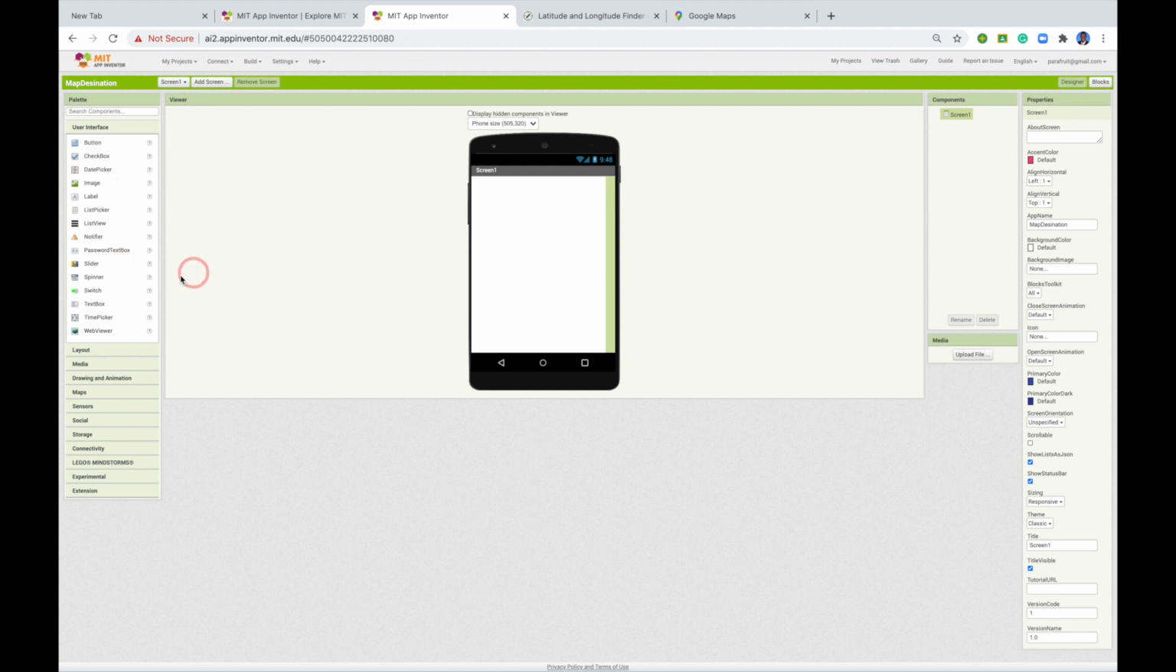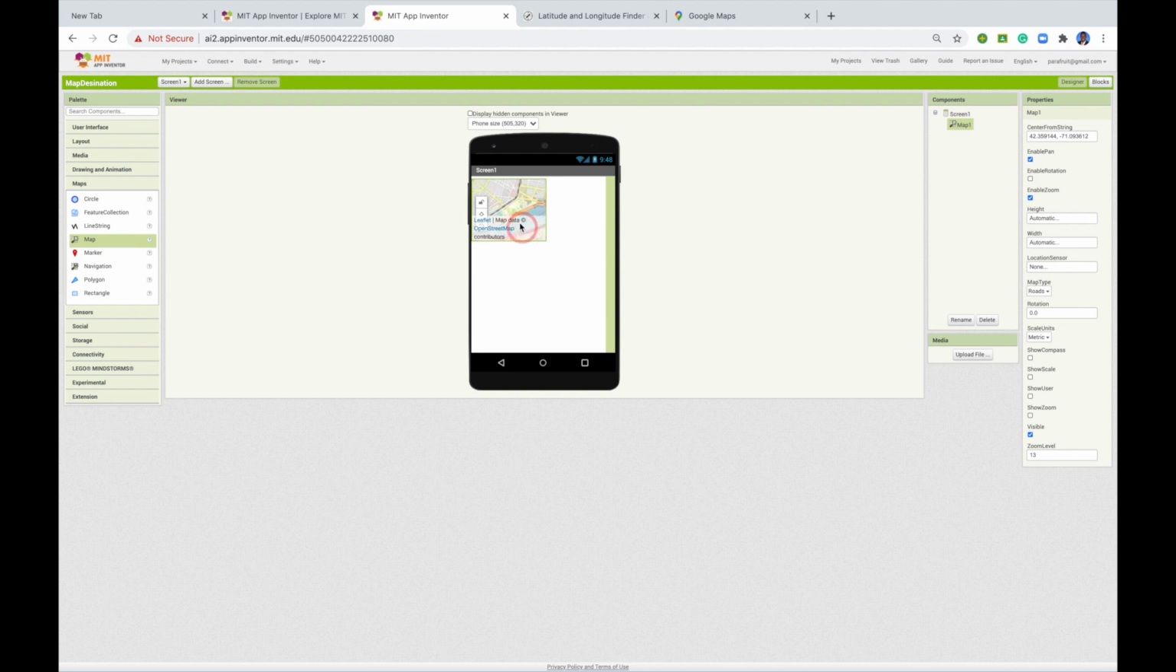First thing I want to do is bring in a map. So we're going to go to map. Maps right here. We're going to drag the map right into the viewer. Notice that the map is not distance across. So what we're going to do is make the width fill parent and hit OK. So that brings it all the way across.